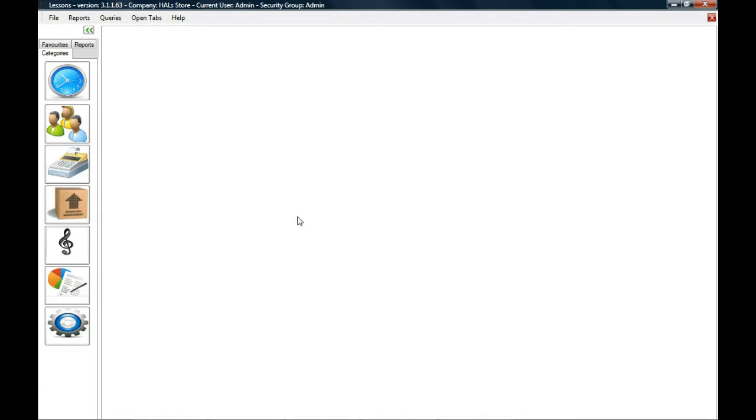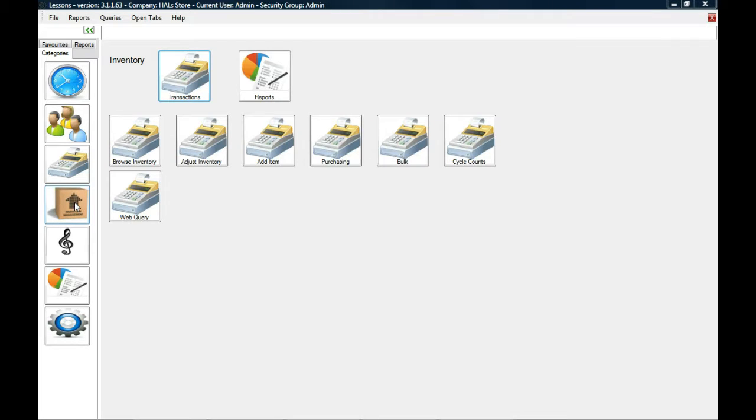Okay, so what we're going to do now is what's called a cycle count. And this is essentially counting your inventory and adjusting your inventory. You can find it from the inventory button and cycle counts.